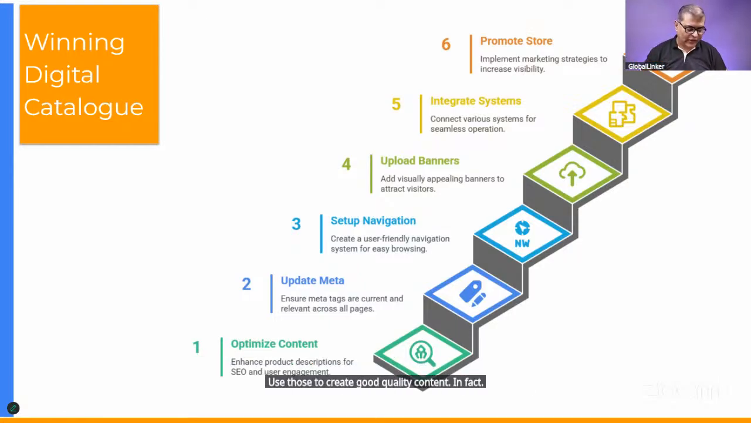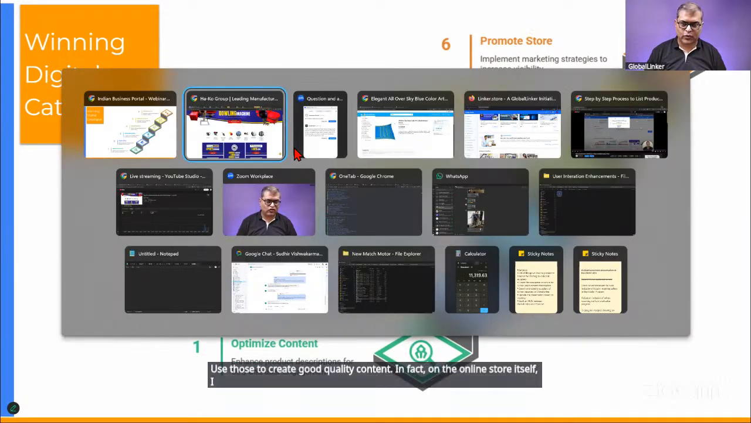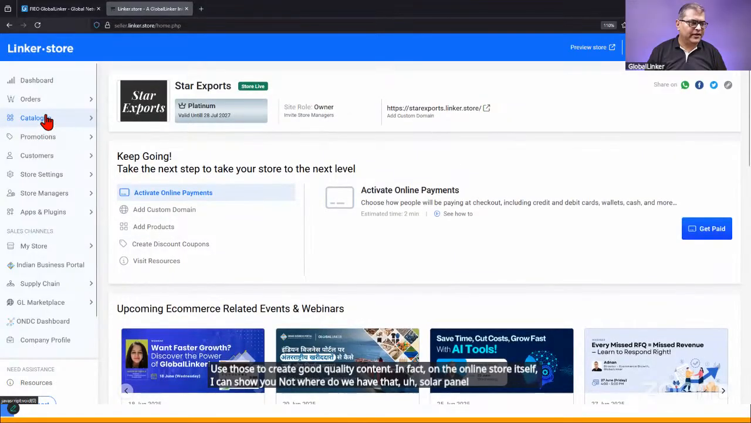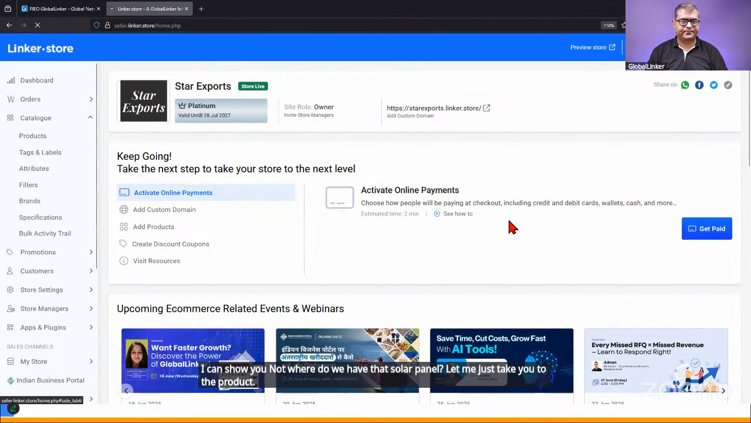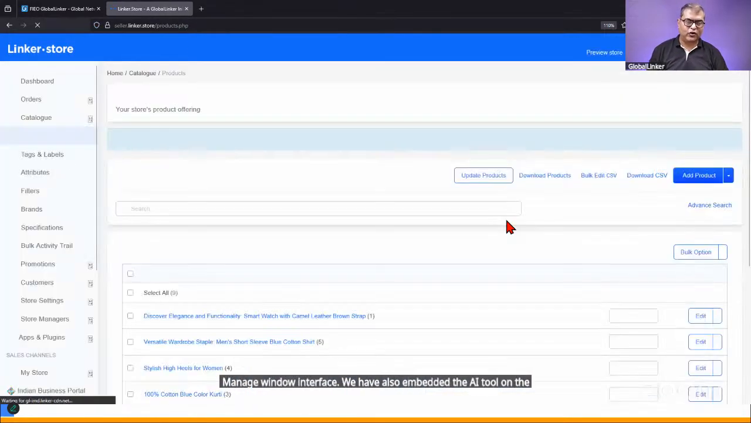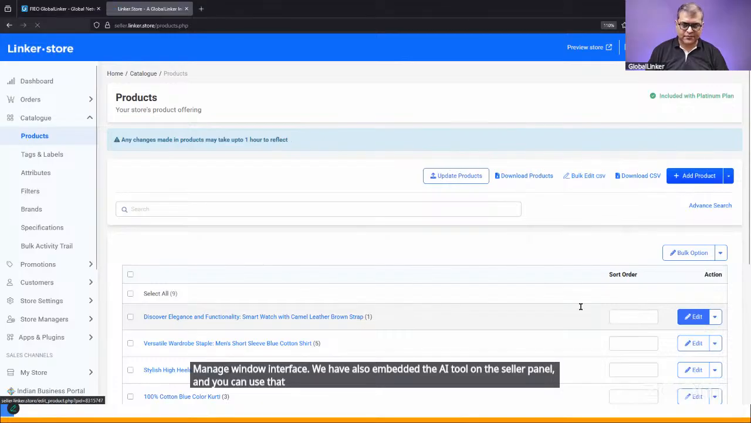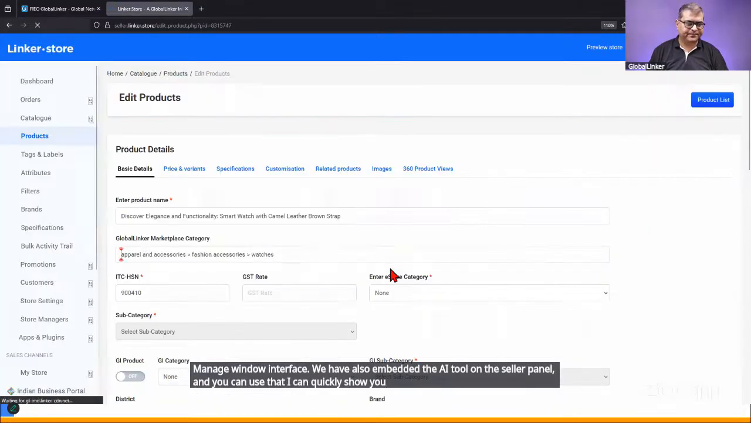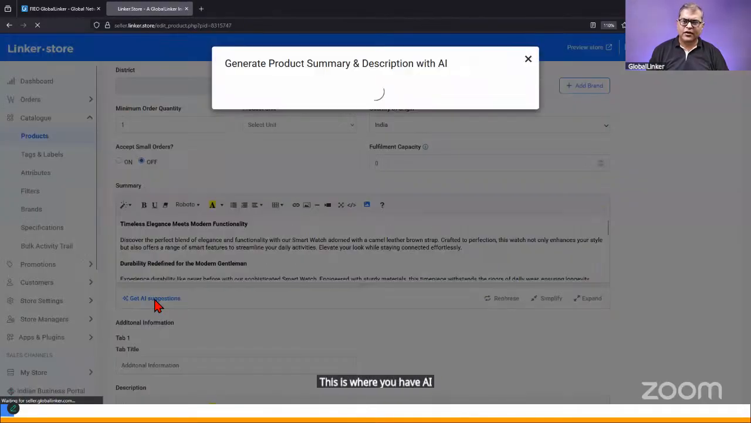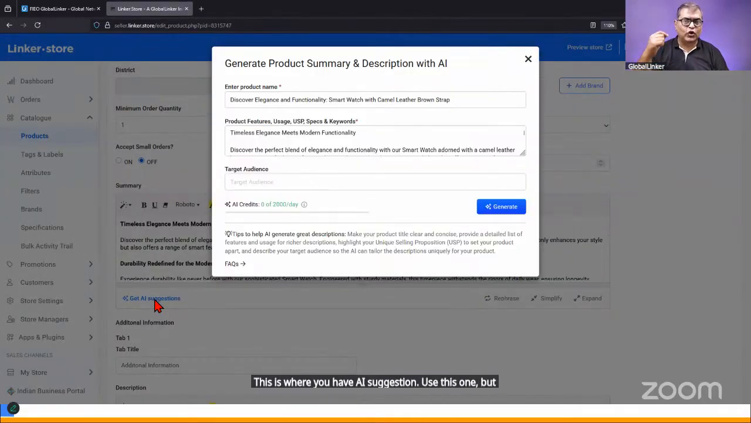In fact, on the online store itself, I can show you where we have that seller panel. Let me just take you to the product management interface. We have also embedded the AI tool on the seller panel, and you can use that. I can quickly show you from here. This is where you have AI suggestion. Use this one, but create good quality content.